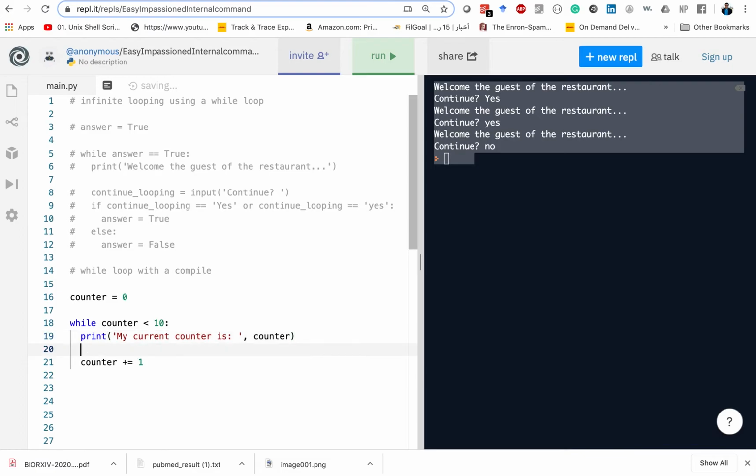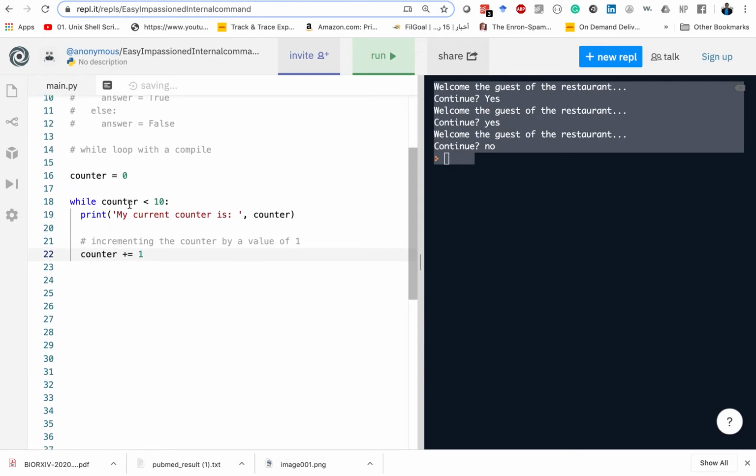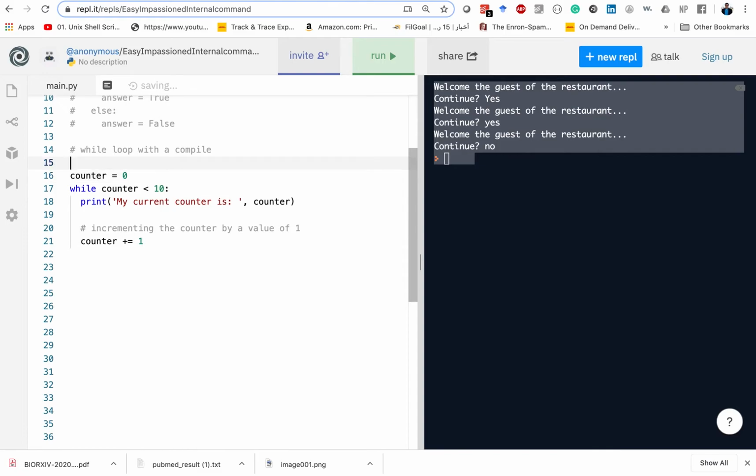So this is how you increment the counter by a value of 1. Now if I continue to increment that counter by 1, it starts with a 0, then 1 and 2 and 3 and 4 until it hits 9, and then after that it will be incremented, and when it's 10, this condition is not going to be true anymore, so it will terminate. Let's give this a try and see what it looks like.